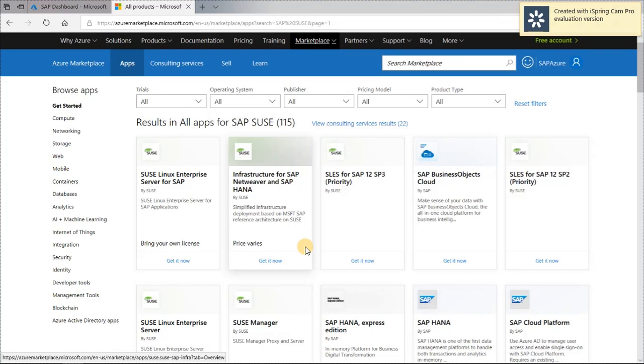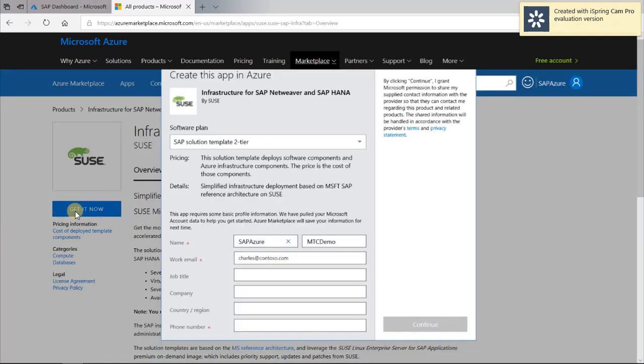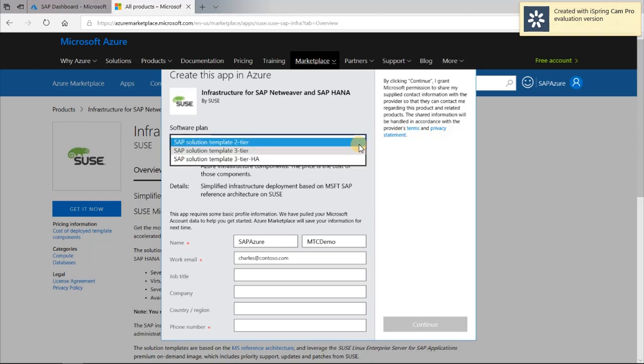Here you will find SAP related offerings such as SAP HANA Images and Deployment Automation Templates. This one from our Linux partner SUSE. Click on it. Here you can see a detailed description of the deployment template. The template provides a choice of SAP deployment in 2-tier, 3-tier or 3-tier HA. For this deployment, I go with 3-tier non-HA deployment.